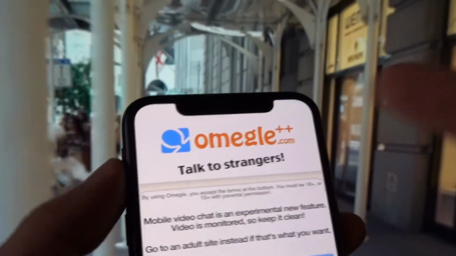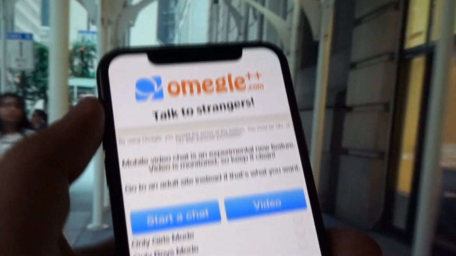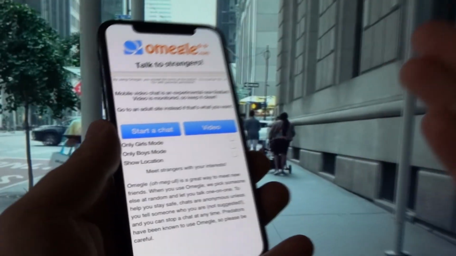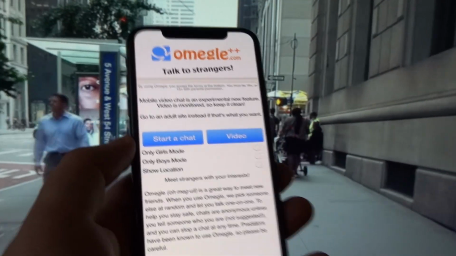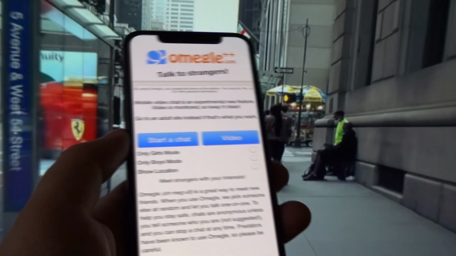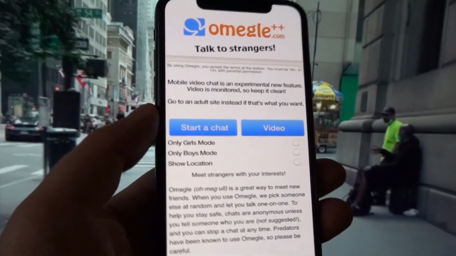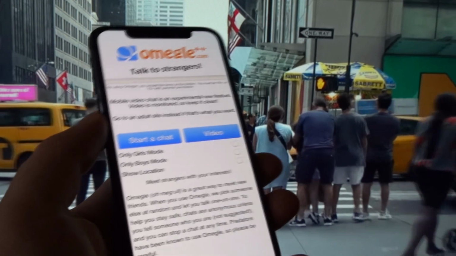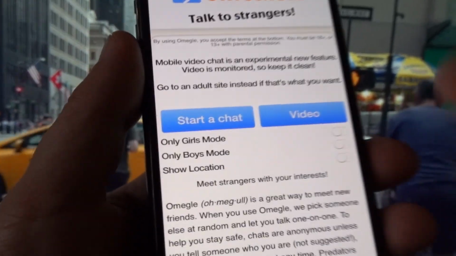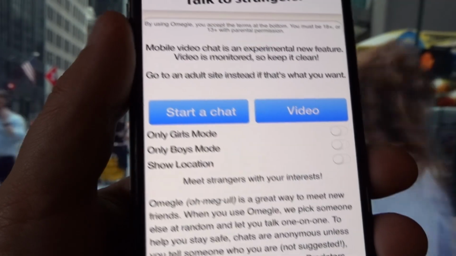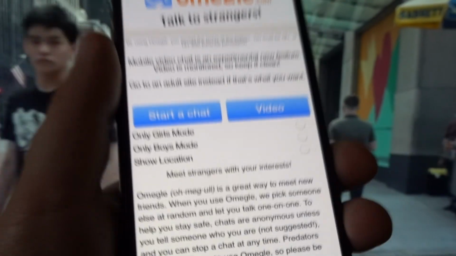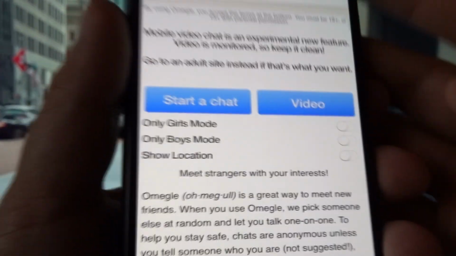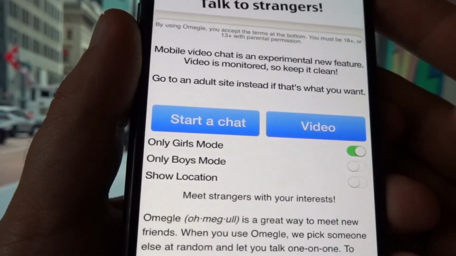So this is Omegle++, an app that allows you to interact with strangers, and there's a start call button. You can see there are three options to choose from: only girls mod, only boys mod, and show location. Our main setting in this video is show location, but I'll briefly guide you about the other two. In only girls mod, you will be connected only to girls, as the search process will filter for you, and in only boys mod, you will only be connected to boys.